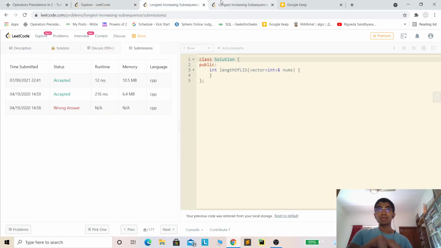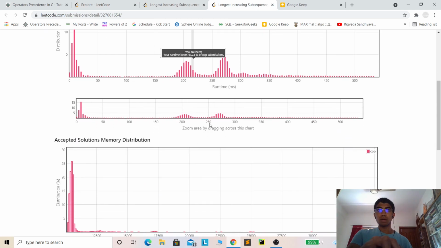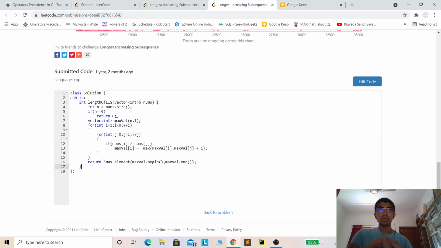For example, I had a submission based on the DP approach. Initially over here the maxval means the DP array. So I have a DP array of size n, and initially all the elements are 1. What it means is the longest increasing subsequence ending at that position is the element itself. So each element can be a longest increasing subsequence, right? That is the basic minimum possibility. So that is the reason I've initialized to 1.